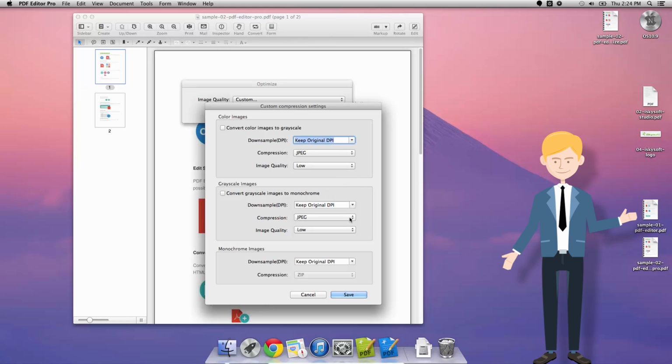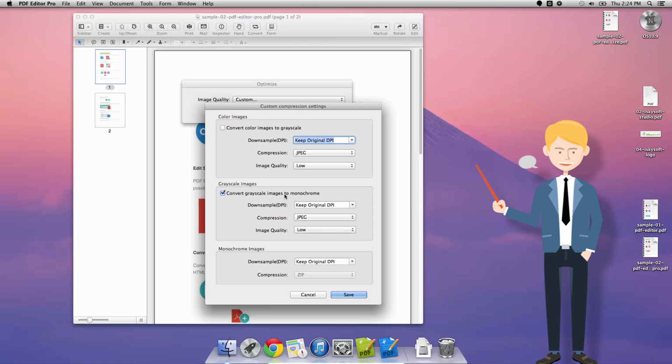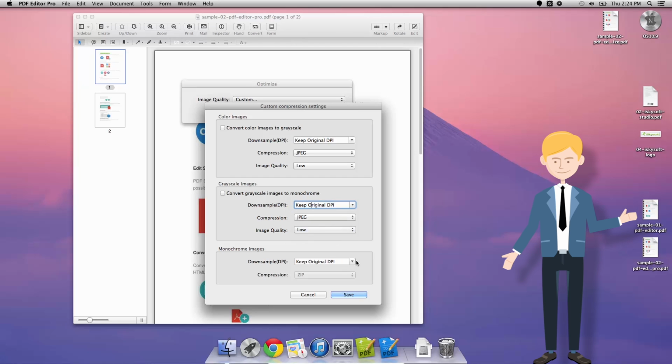Next, if we wanted to change our grayscale images to monochrome, so they're either black or white, we can do this too. We can again change the DPI, i.e. downsampling, and once we have our monochrome images there, we can also choose to downsample those too.